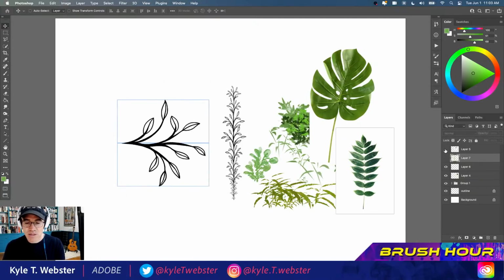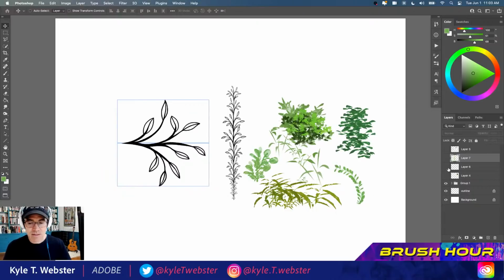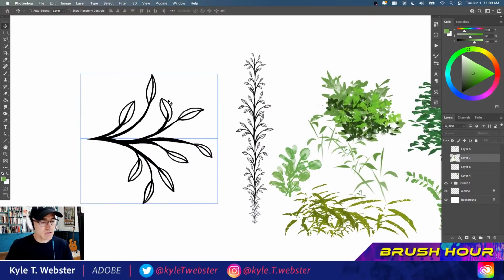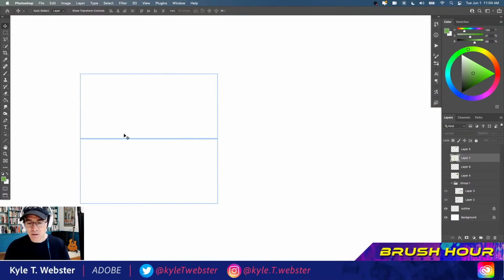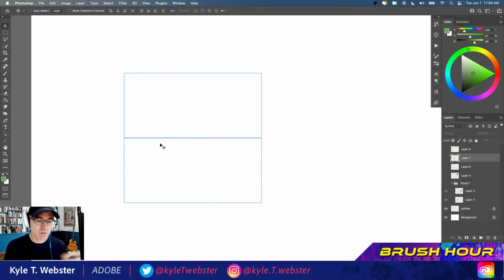So we're going to come over here, and I'm just going to turn these off. I want to look at this little guy here on the left, okay? You see I have a blue box with a line running horizontally through the center of that box. And I'm just going to hide our plants here for a moment. I want to talk about the importance of this blue box for when you yourself are creating some foliage brushes.